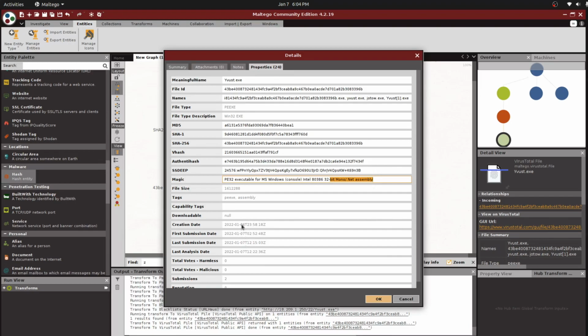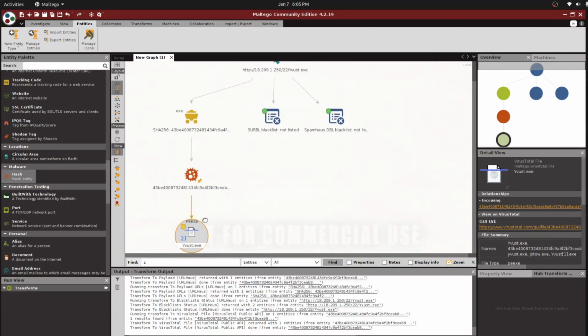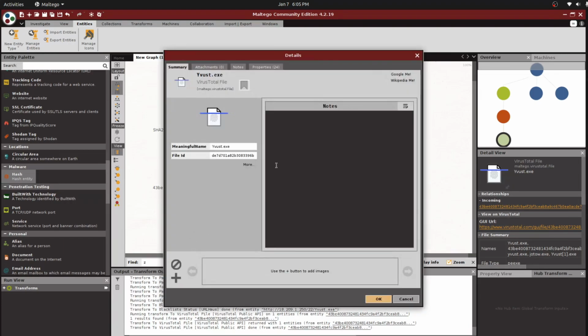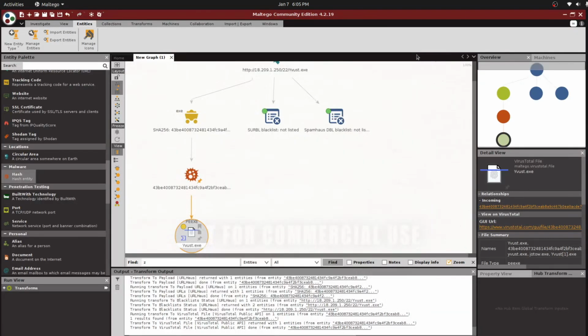And also I can see its submission date and how many security vendors tagged it as malicious. So you will be able to see the complete details. Apart from that, when I double click, I can also Google that particular sample or search it in Wikipedia. For example, if I click Google, it will simply redirect me to my browser. So this is another beauty of Maltego.